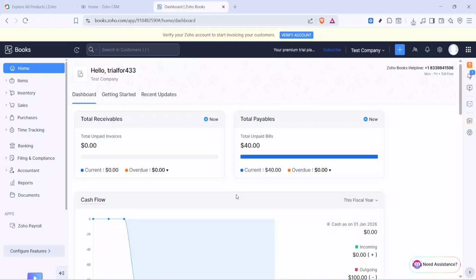In today's video, I'm going to teach you how to create a project for time tracking in Zoho Books. By the end, you'll have a clean, trackable project set up with the right billing method and budgets in place, so your time entries roll neatly into your invoices and reports.